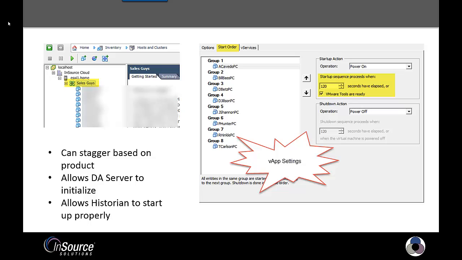So let's look at what a vApp configuration looks like. This is a vApp configuration view from within the vSphere client. On the left you can see I've got a vApp named Sales Guys, and there's a number of guests underneath of it that are currently not powered on.